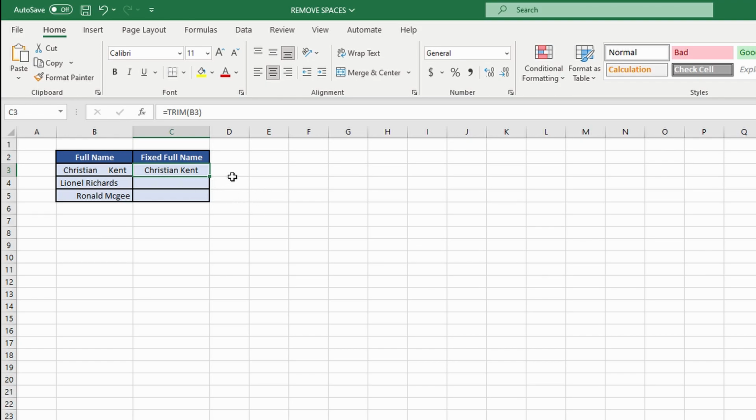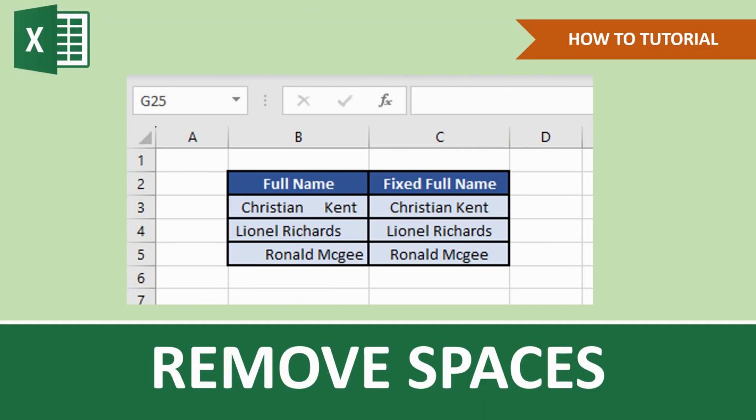To apply it to the other cells, all we have to do is drag from the lower right portion of the cell, dragging the small green box down towards the end of the list. And there we have it. This is how we remove spaces in Microsoft Excel.